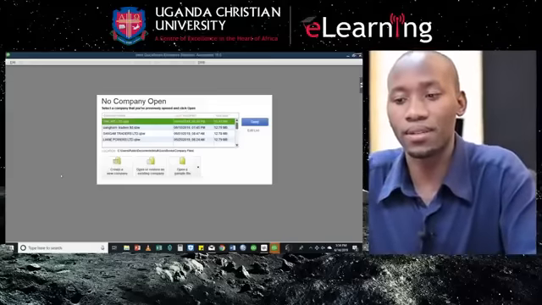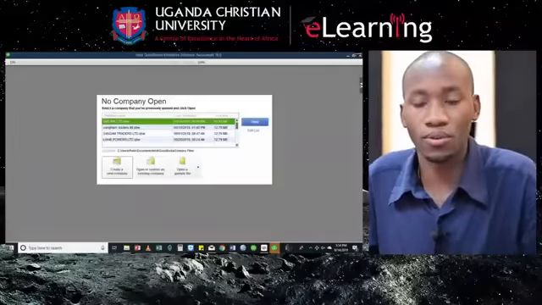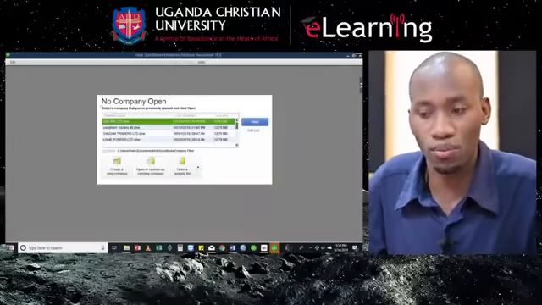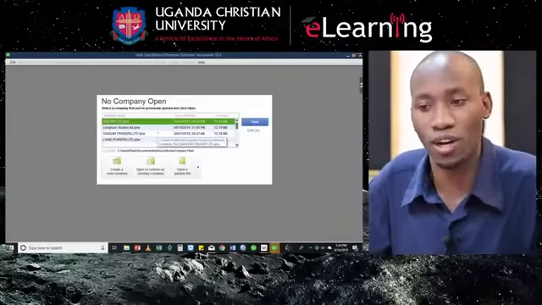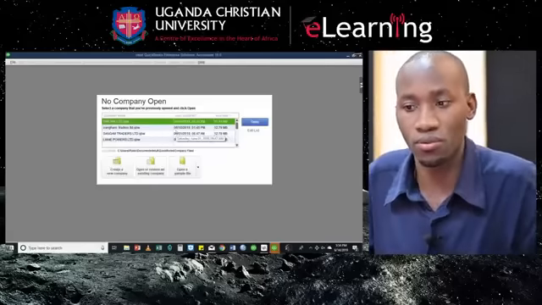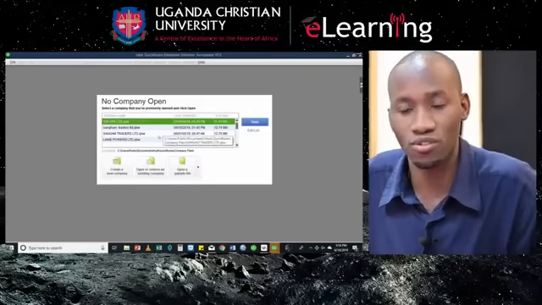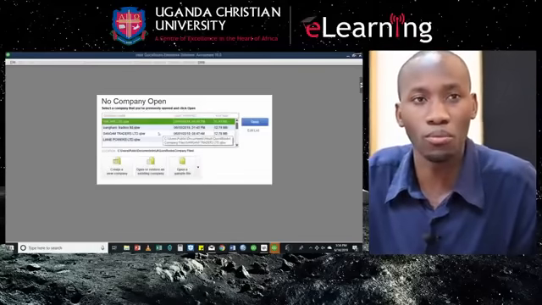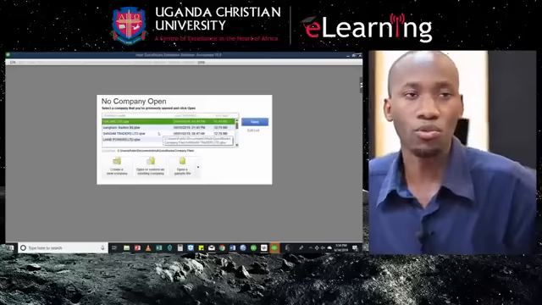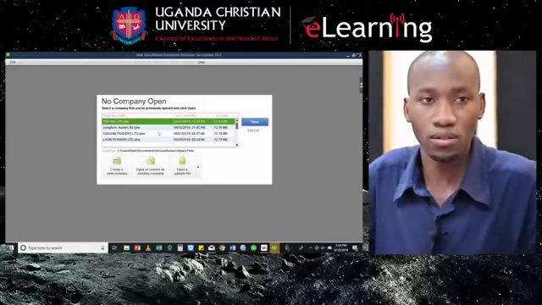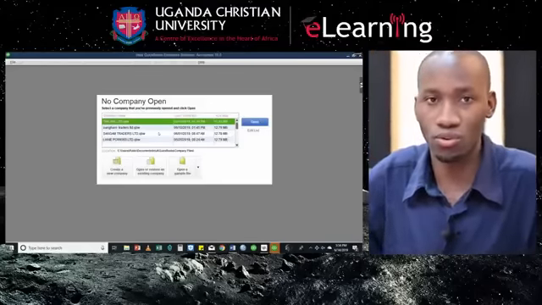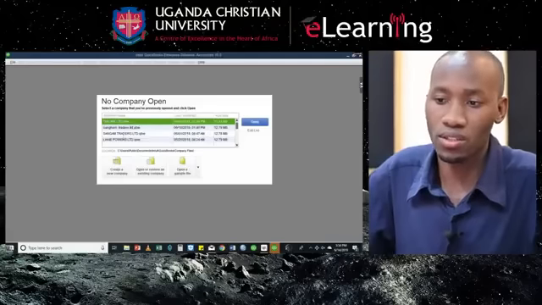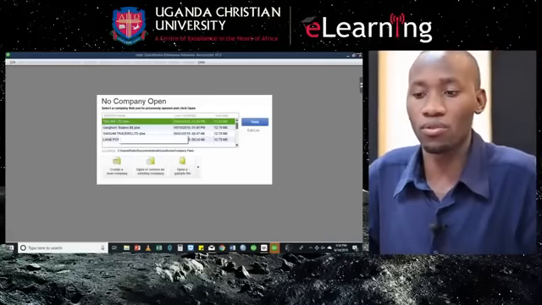So now we will start, of course, by creating a company. Let's say you have launched your QuickBooks. When you launch it, it may have multiple companies open, because I told you that it opens very many files. You can actually manage more than one company in one QuickBooks software on your computer. So you can see there are very many files here. But of course, we want to launch one.